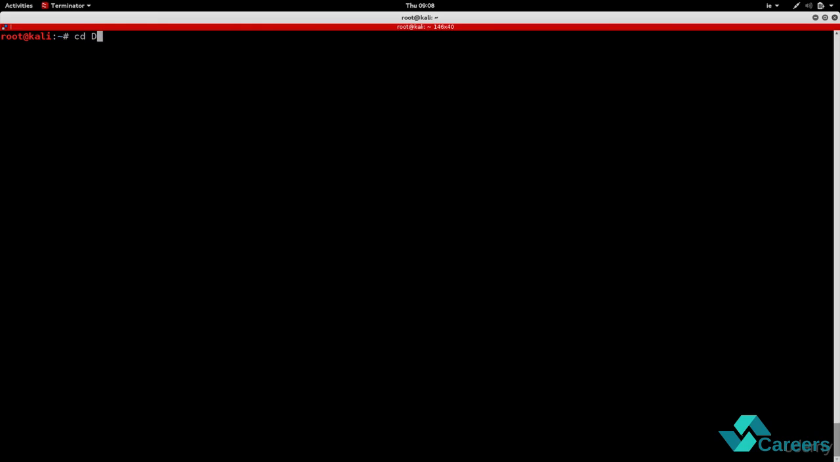So I'm going to navigate to my downloads using the cd command to change the directory. Now, if I do ls to list the current files, you'll see that I have the installer downloaded here, metasploit-latest-linux. So the first thing I need to do is change its permissions to executable so that I can execute this file.